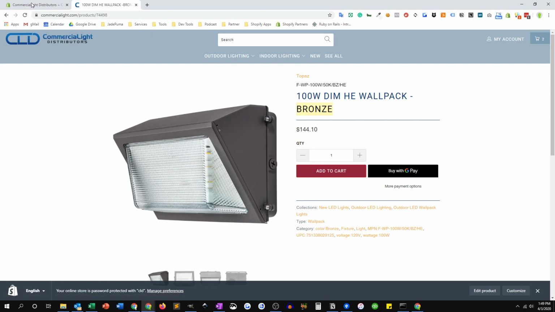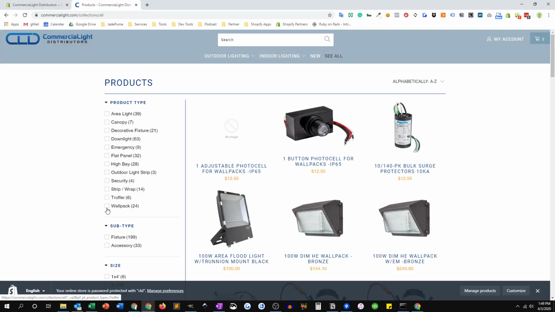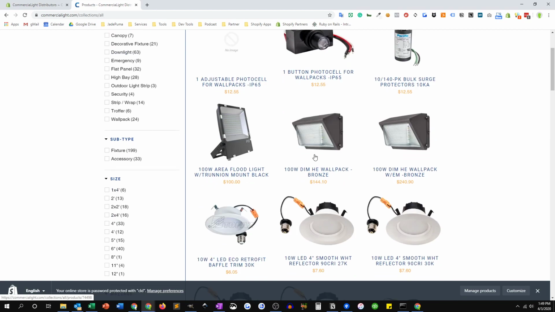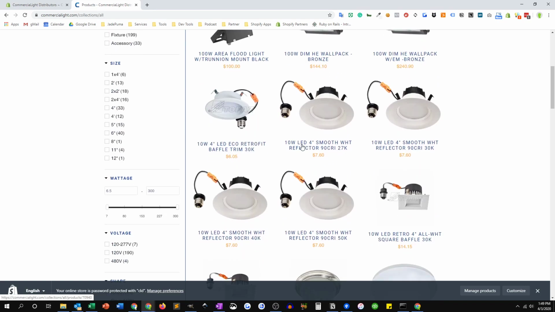And that brings up another really good point, which is not all the content is tagged appropriately yet. And that's something that you'll have to do ongoing. If the information is not here in the product title, for example, some of these lights might not show a wattage on them.